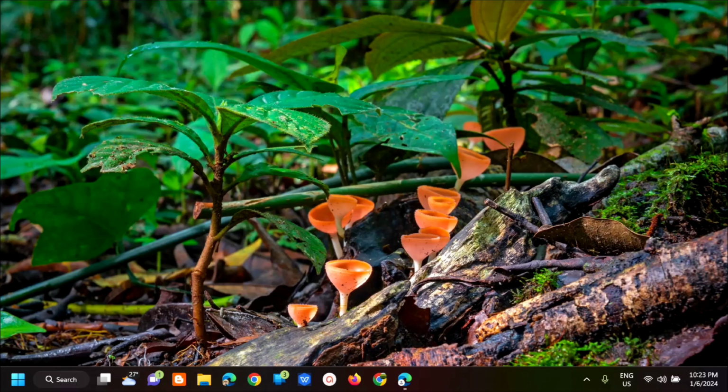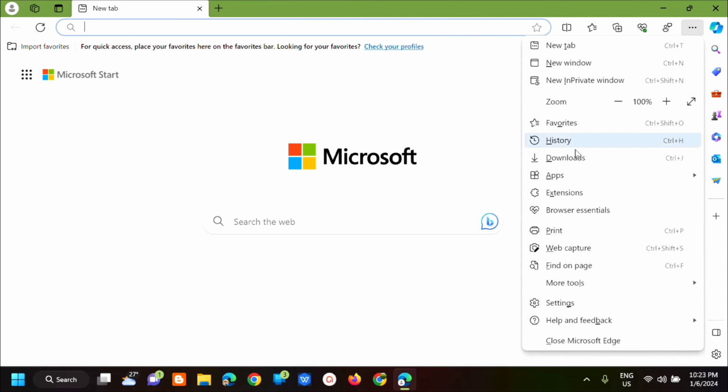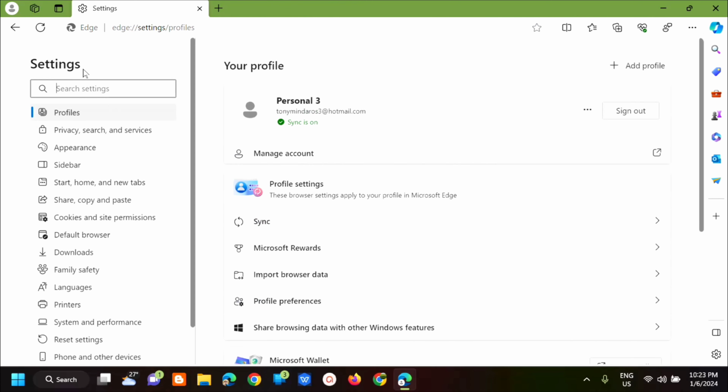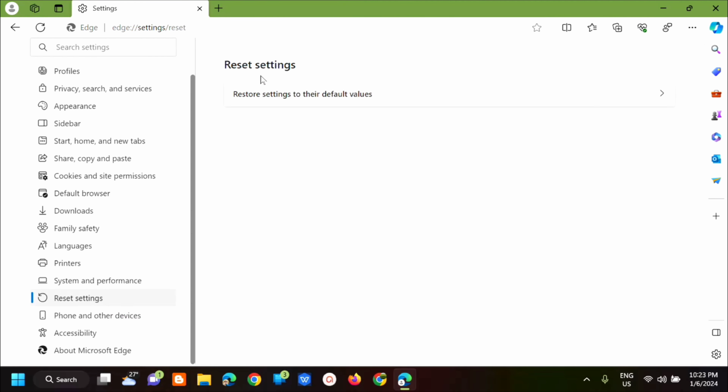Ang next step ay open lang natin ang Microsoft Edge web browser. And then dito lang sa top right corner, i-click mo lang tong 3 dot icon. And then next ay i-select lang dito yung settings. So dito sa settings, scroll down at i-select mo lang dito yung reset settings. So i-click mo lang dito. And then reset settings, makikita mo dito restore settings to their default values. Okay, so i-click mo lang ito.